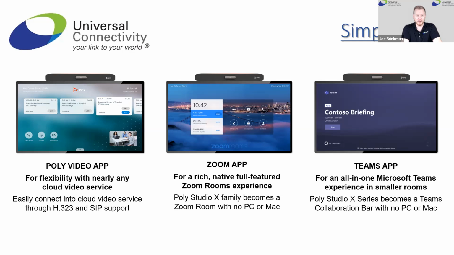The Zoom app runs Zoom Rooms natively, giving a full Zoom experience with no PC needed. And with Microsoft Teams, the app converts the Studio X to a Microsoft Teams collaboration bar. So you really get that familiarity with either Teams or Zoom, and all the devices are officially Zoom certified and Microsoft Teams certified as well.